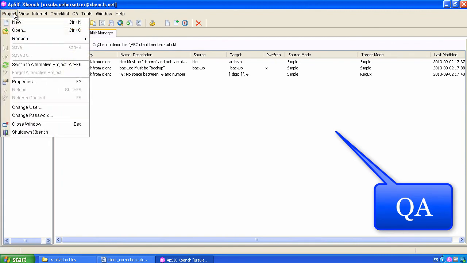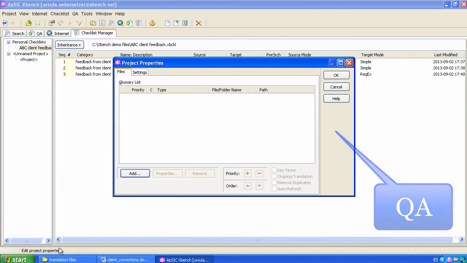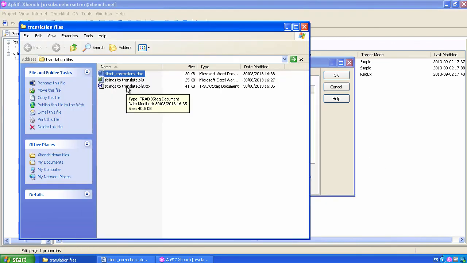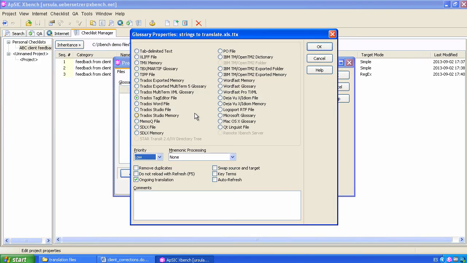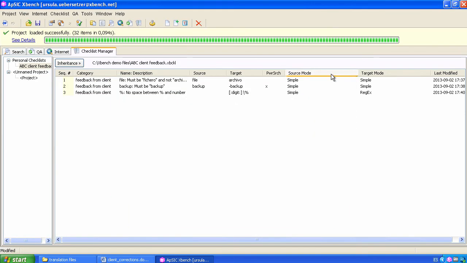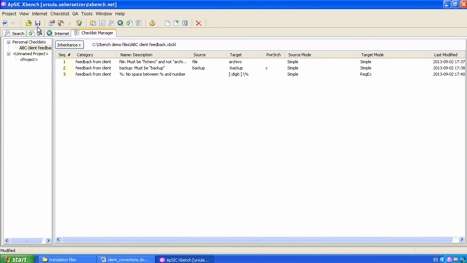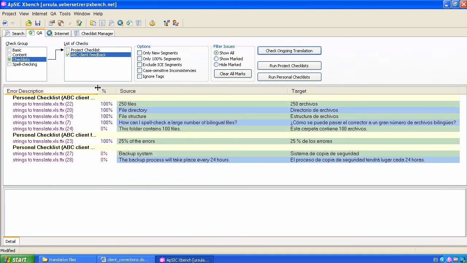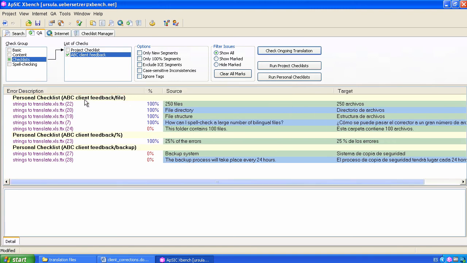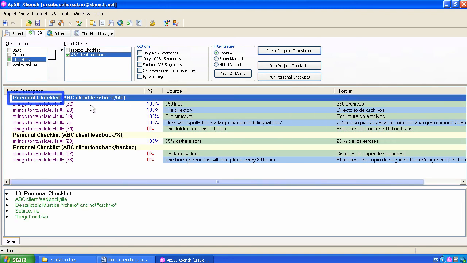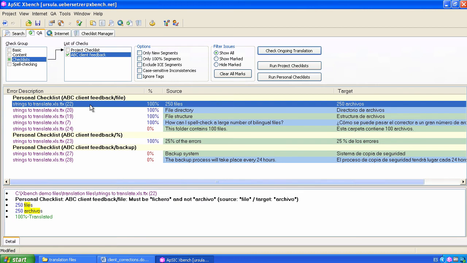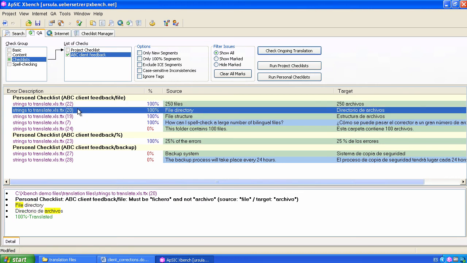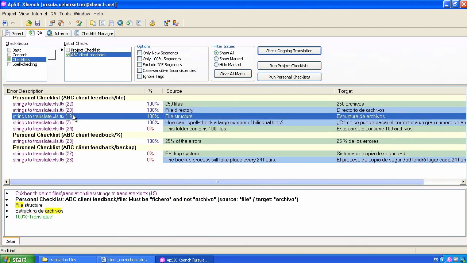Let's perform the QA now on a TTX file loaded as ongoing translation. In the QA results screen, the results coming from the checklist are indicated by this description, personal checklist, and show the instances that we should correct in order to follow the client's preferences or client feedback.